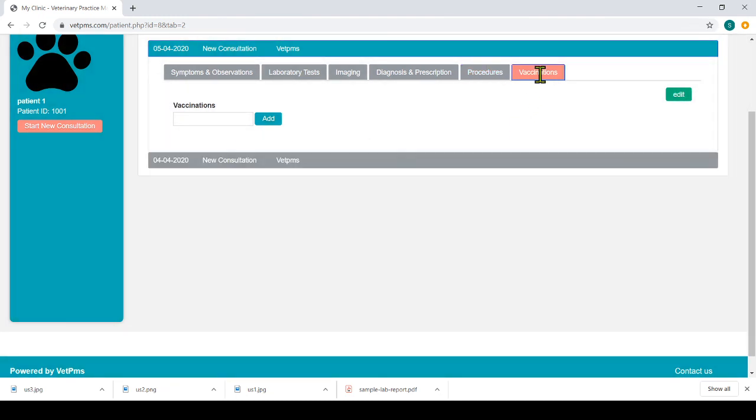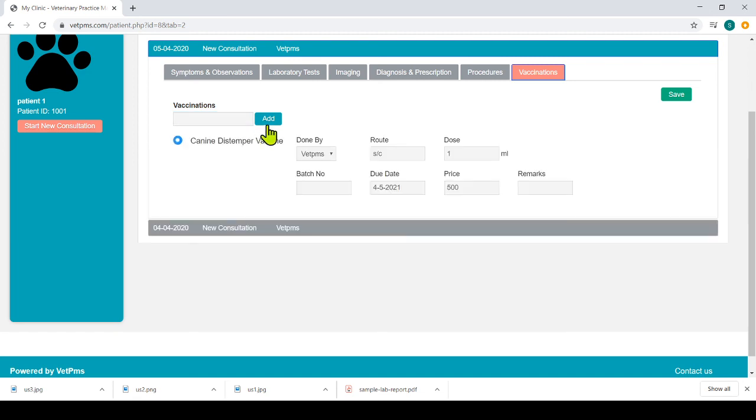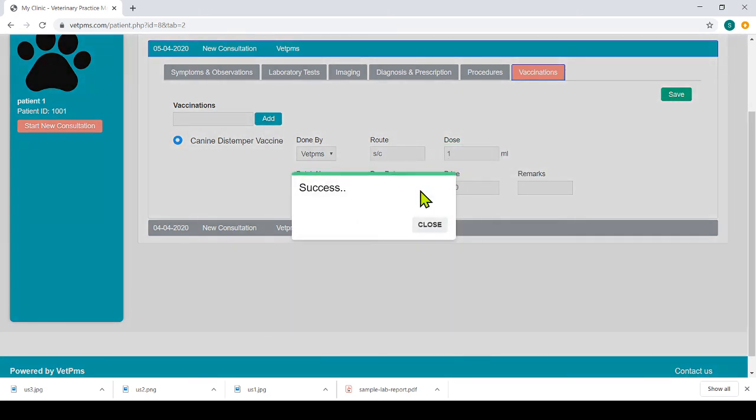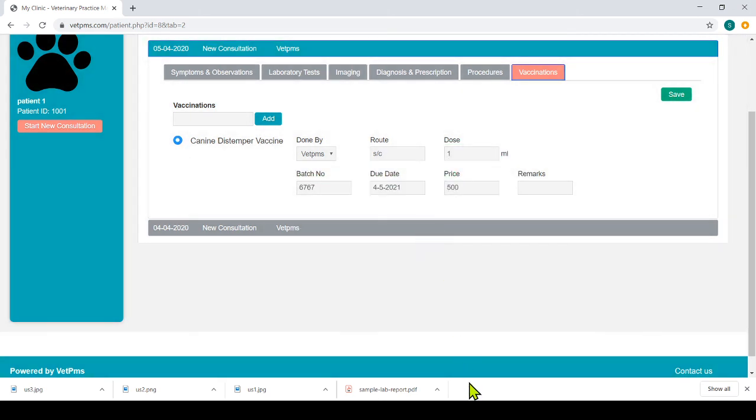Vaccinations. You can add vaccination details by typing the vaccine name and selecting from the list. Vaccine details should be configured in the Vaccination Setting page. Click the Add button and enter details like the person who did the vaccination, route of administration, volume given, batch number, due date, price, remarks etc. Click Save to save the details.